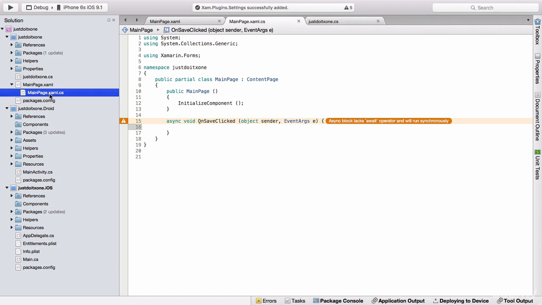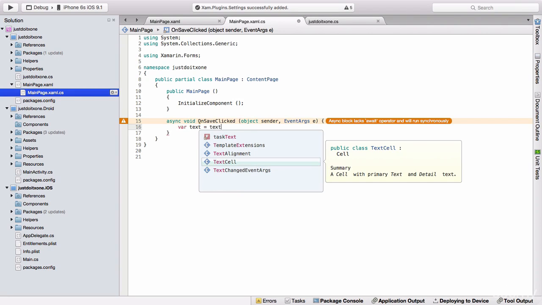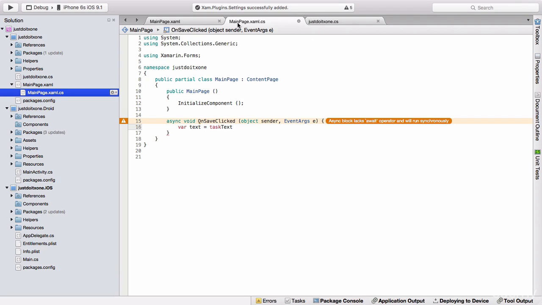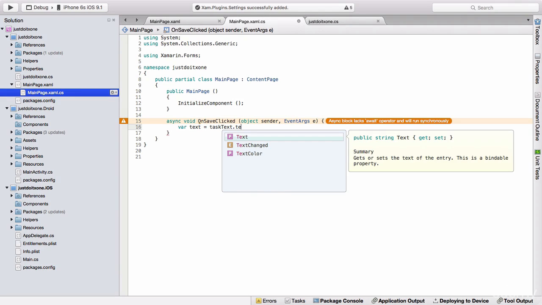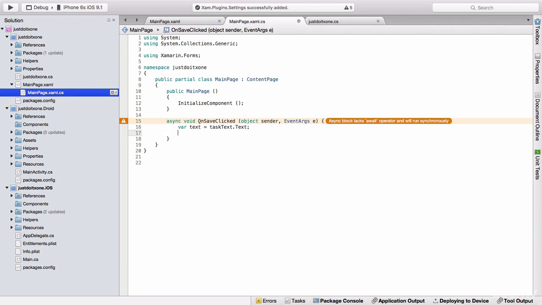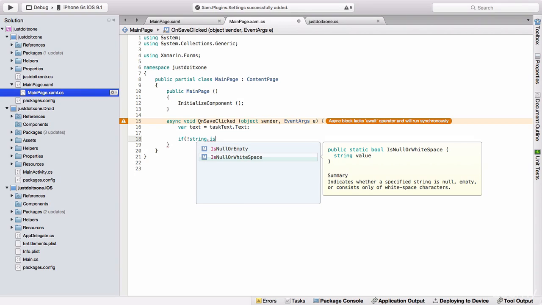Open up your MainPage.xaml.cs, and inside our OnSaveClicked function we want to grab the text. So let's just say var text is equal to the task text, and if you recall, that is the name that we gave it in here, task text. And then we want to pull out the text property from that. Then we want to check there is actually some text in there. So go ahead and type if not string.IsNullOrWhiteSpace.